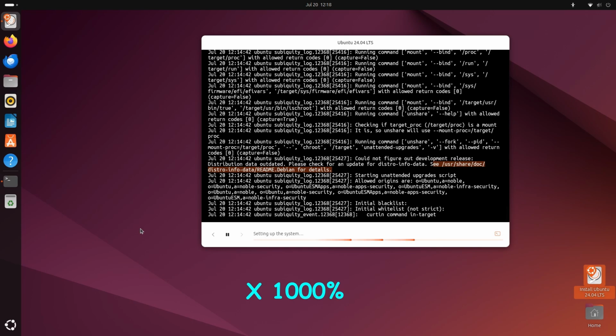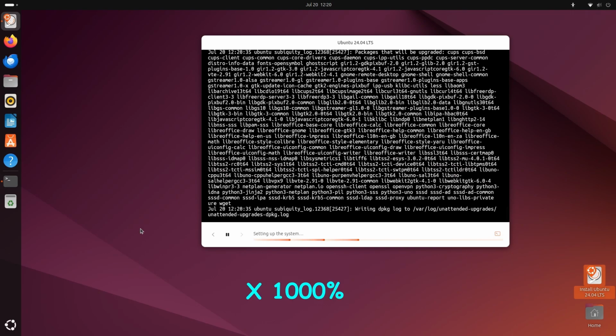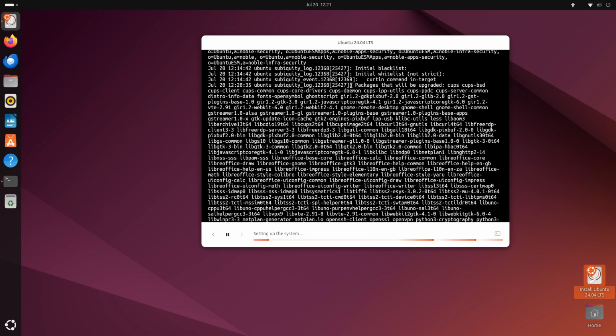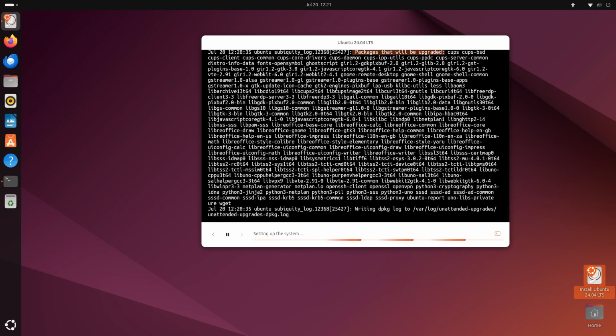Speed this up again. I believe we're 7 minutes in at this point, as far as the actual installation goes. 8 minutes, 9 minutes. All right, these are the programs that it's going to update. Right there, packages that will be upgraded: cups, cups-bsd, cups-client, cups-common, cups core drivers. So this would be a list of all the programs that are going to be upgraded.